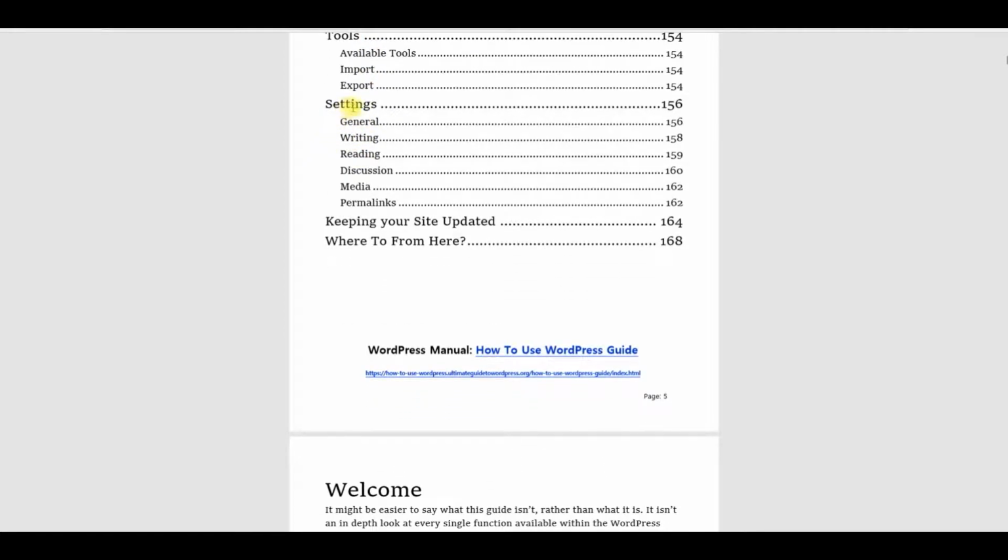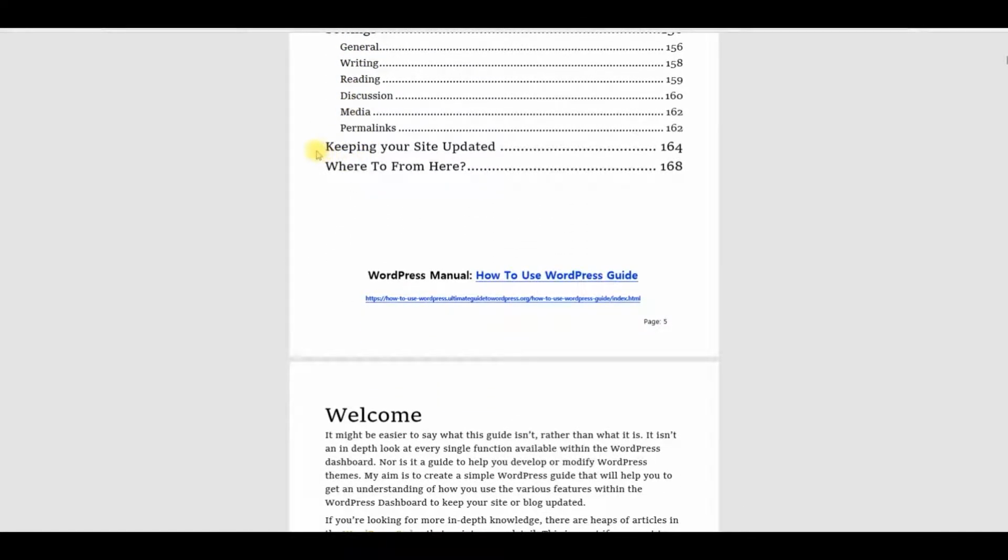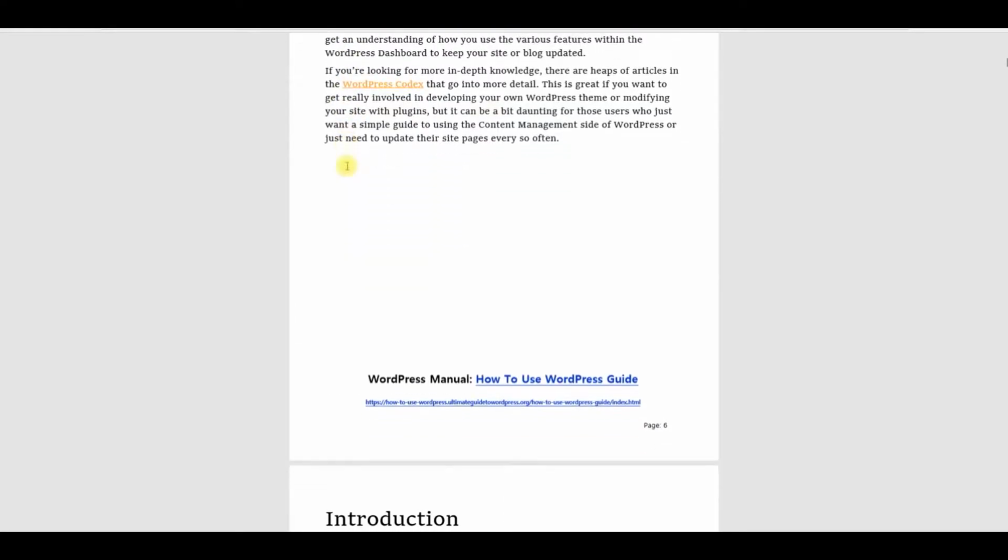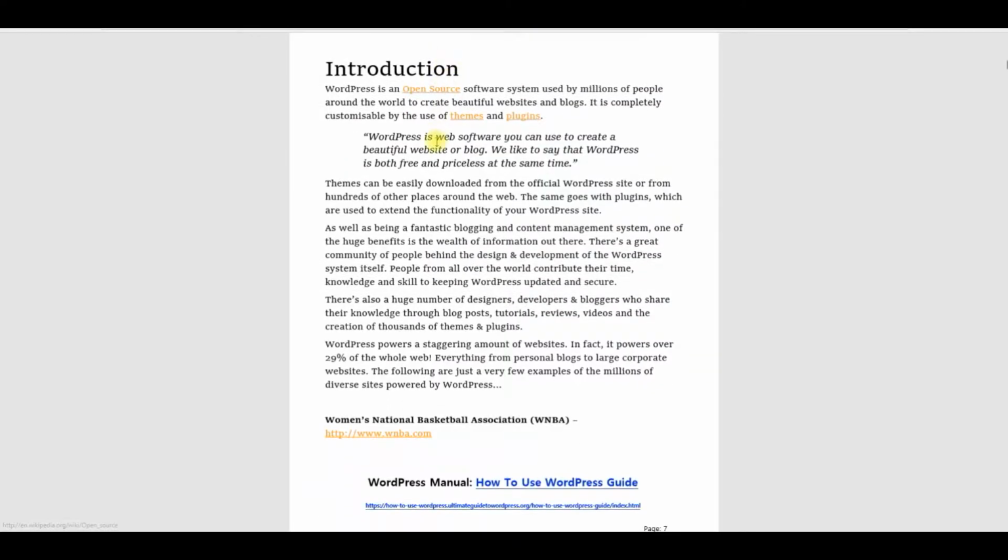Then we're going to talk about WordPress settings, okay? And then keeping up with your site, making sure it's always updated, and then just a few helpful hints that we're going to do. So like I said, there's the welcome here from us, the introduction.